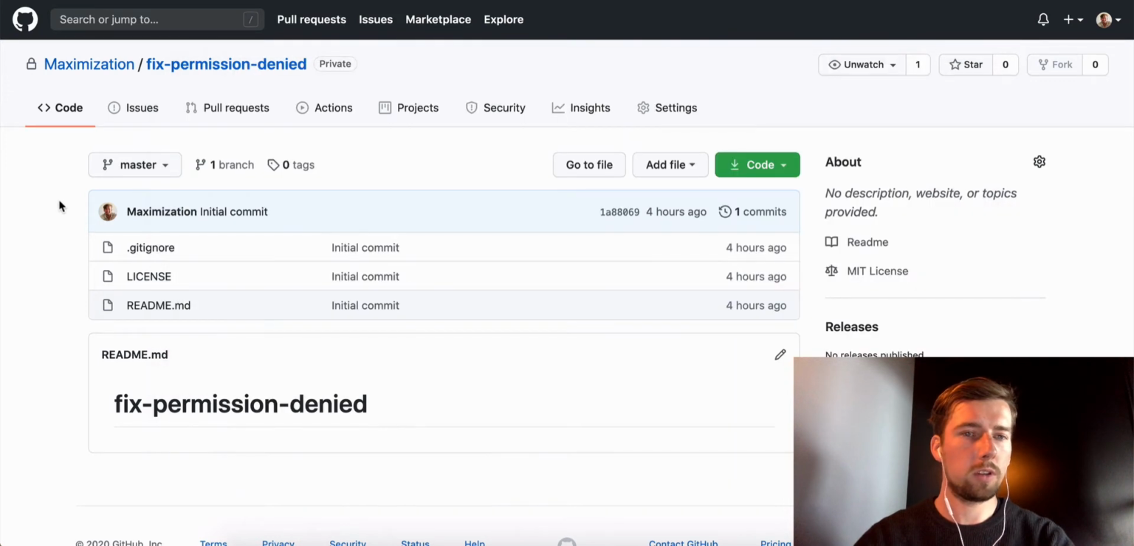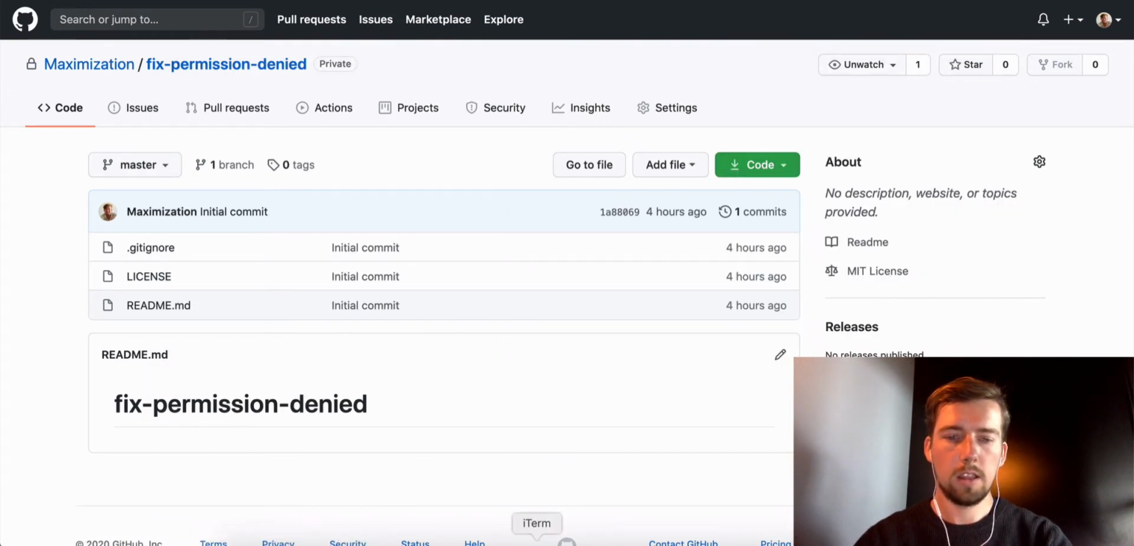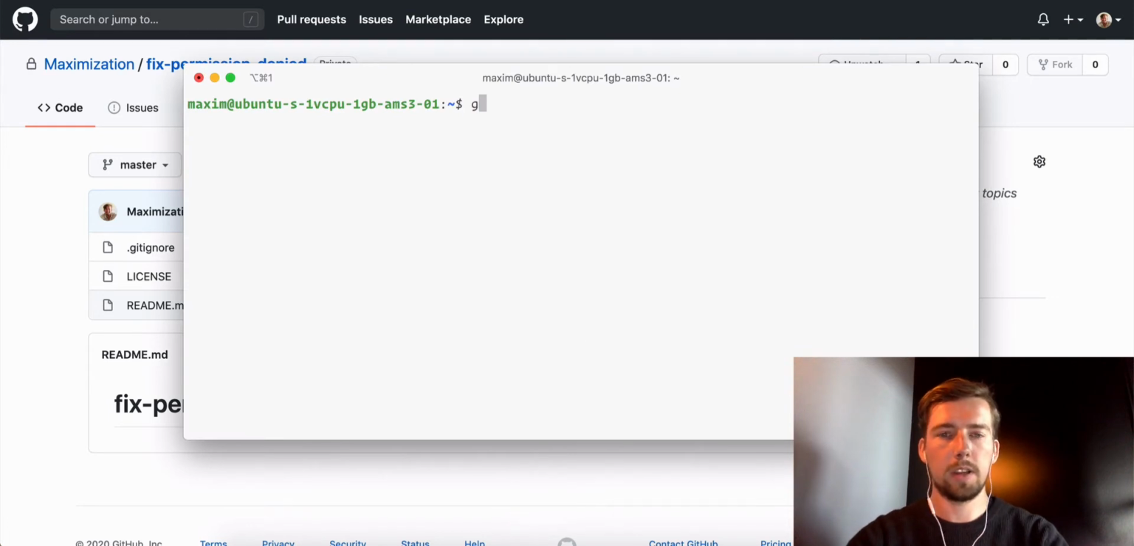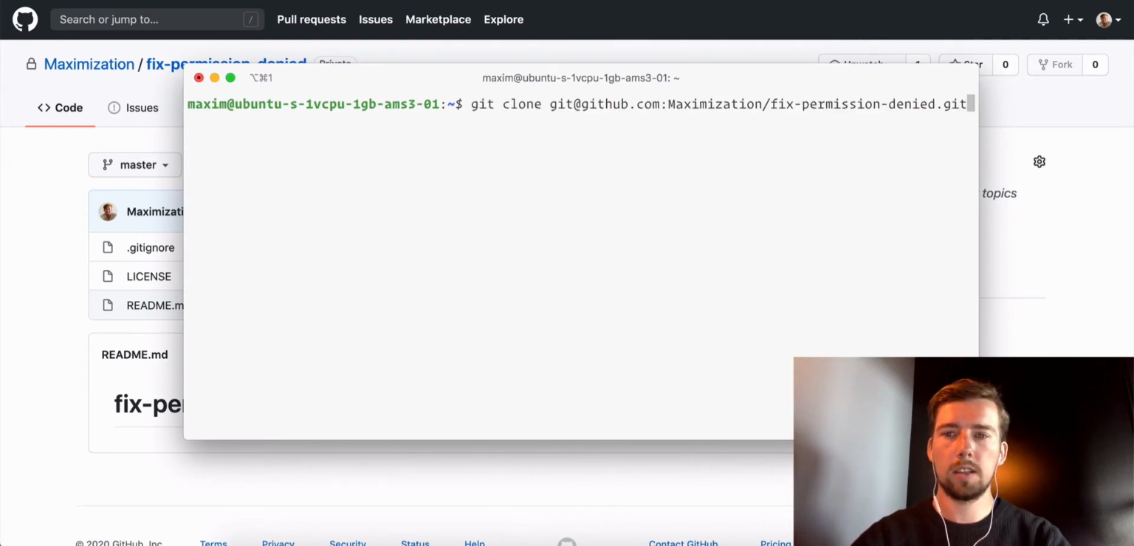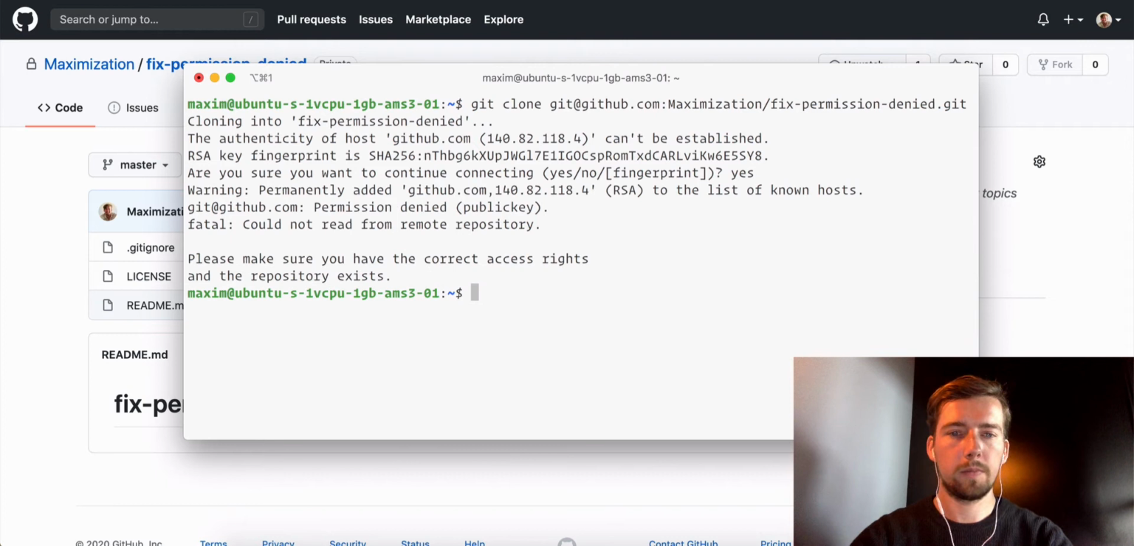I'm going to go over to github.com and copy the SSH command. Then back to the terminal, I'm going to type in git clone and paste the SSH command. Because this is the first time we're connected to this remote host, it's asking me if I want to proceed because it doesn't know it before. And I'm going to type in yes and press enter. And voila, here we have the permission denied error.